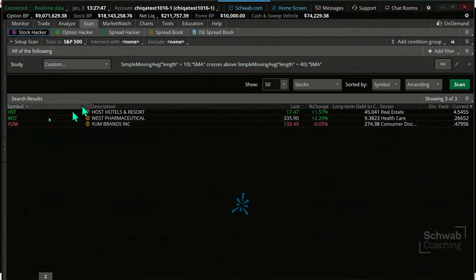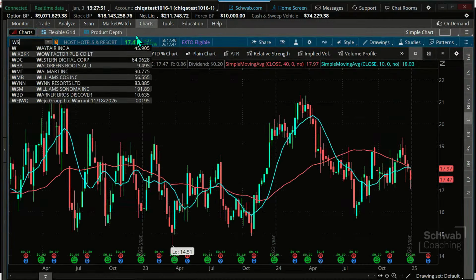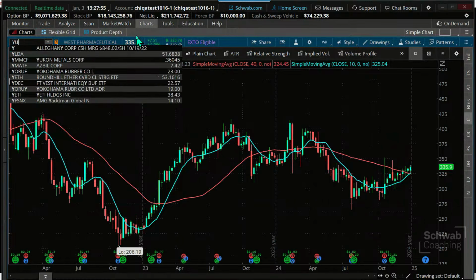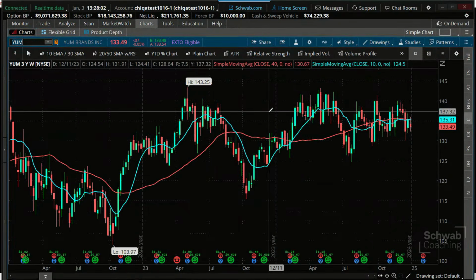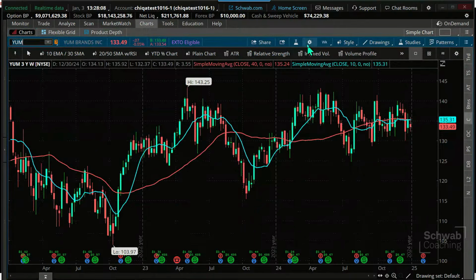Let's look at WST, YUM, okay? WST, long-term crossover. YUM, long-term crossover. Again, not super significant, but there we go, okay? So there's your longer term variation on that. I'm not going to take the time to do it, but of course you could just switch that around to crosses below and get more of a bearish signal.